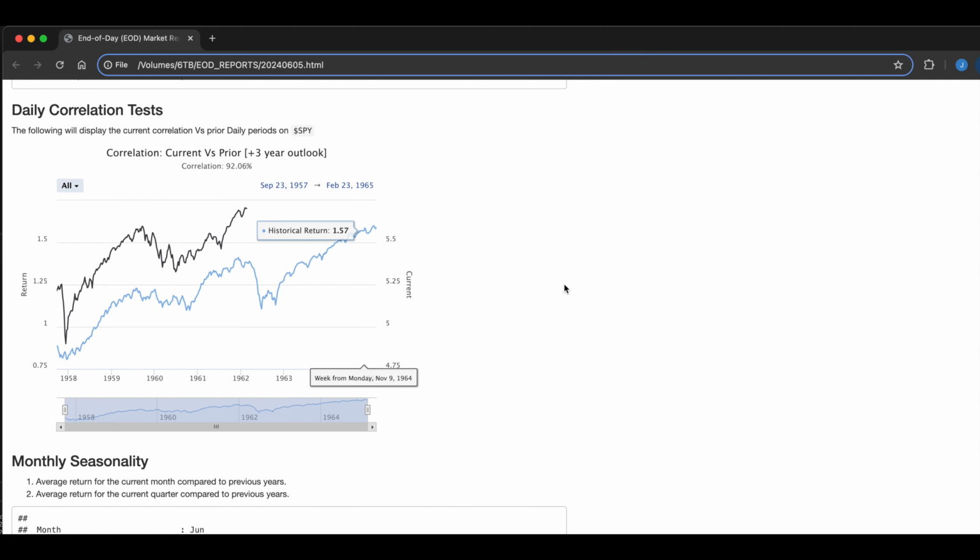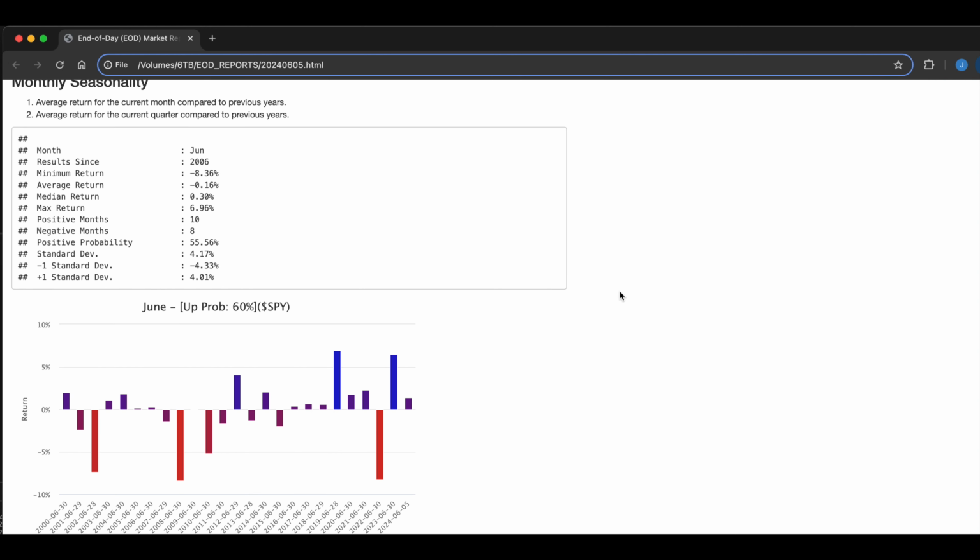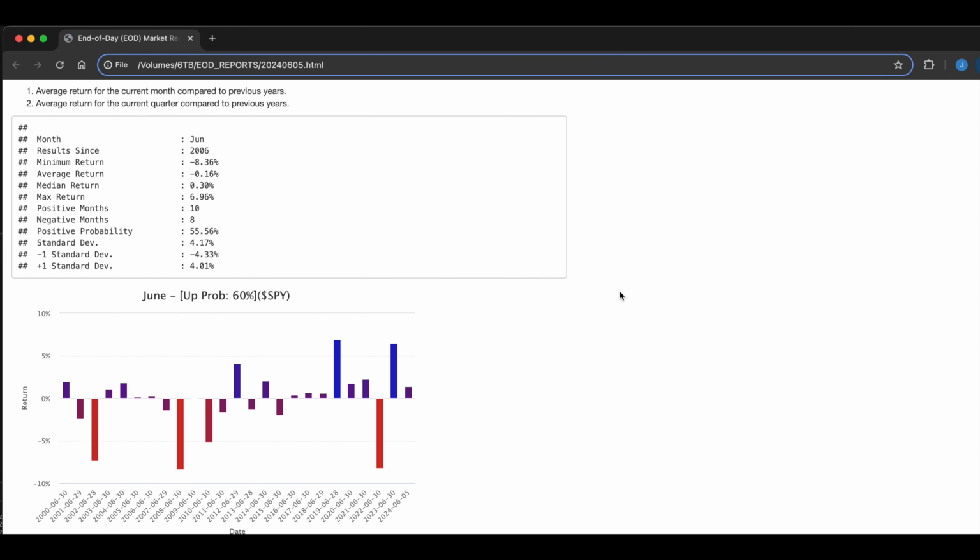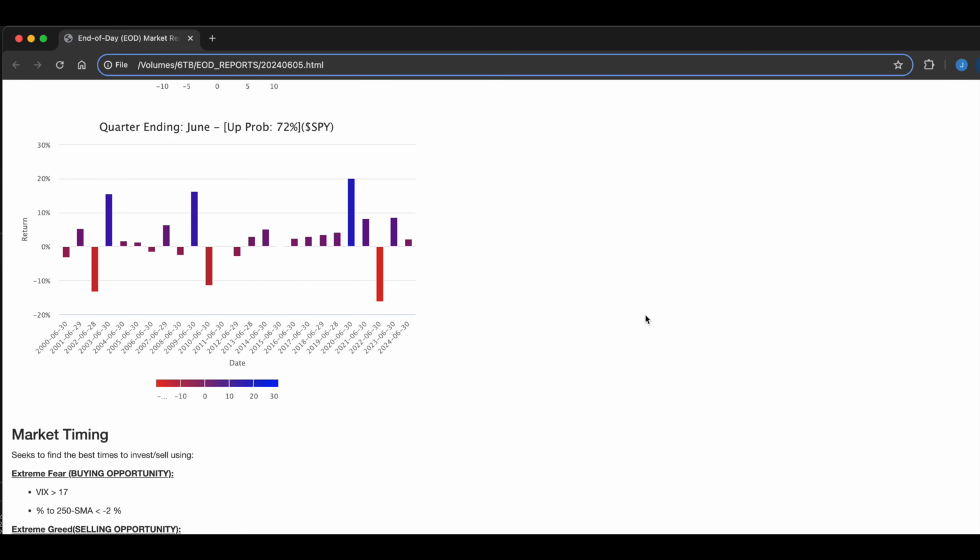And we can also take a look at the monthly seasonality. So currently for the month of June, there's a 60% up chance for the SPY. Historically for the month of June, we've had a couple of large losses in the SPY. There's slightly a higher chance that we close up for the month, and you can see the stats up in this table here. Now we also want to take a look at the same thing but on a quarterly basis.